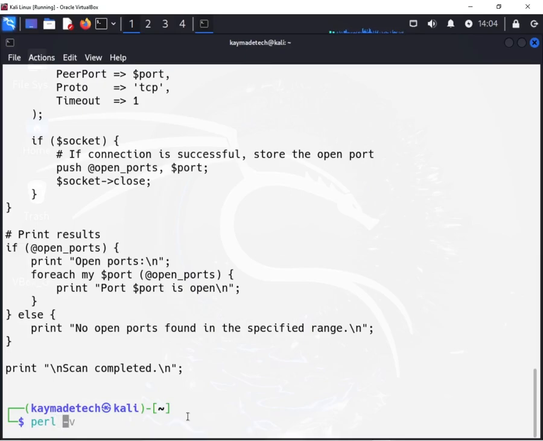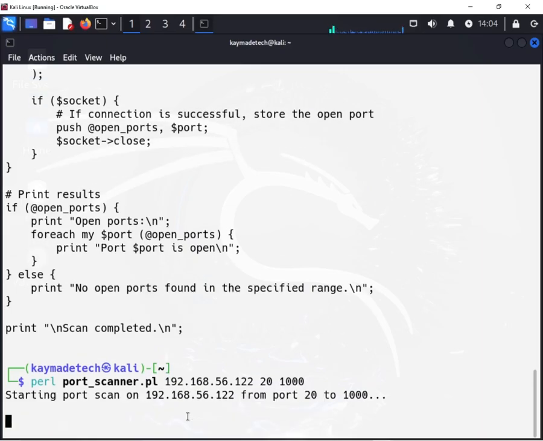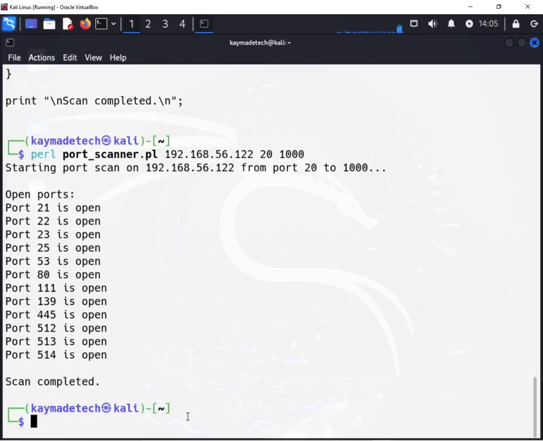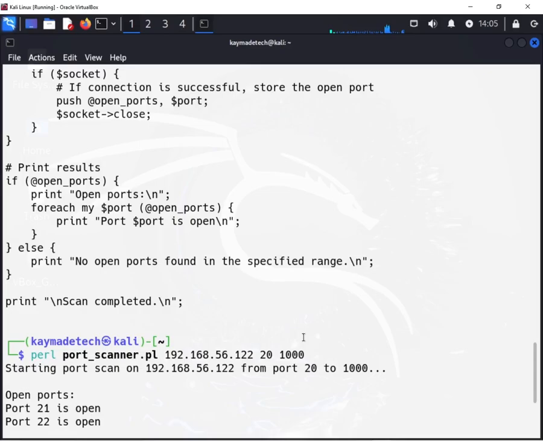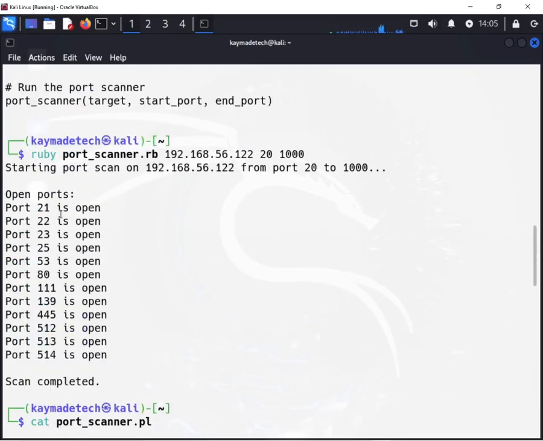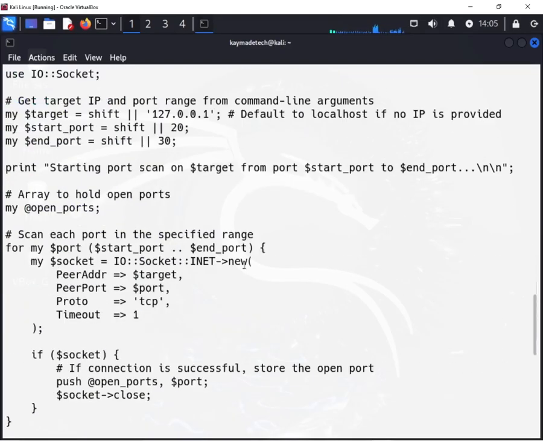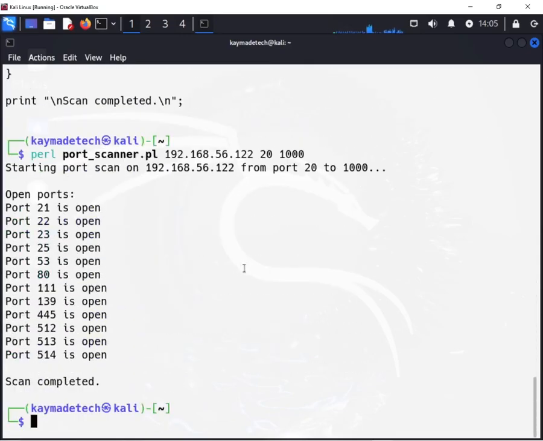Perl port_scanner.pl, IP address 192.168.56.122, and we're also going to do 20 to 1000 again. Awesome, so we do have that also. It gives us basically the same thing as the Ruby. And for the final one for this video, we are going to look at PowerShell.